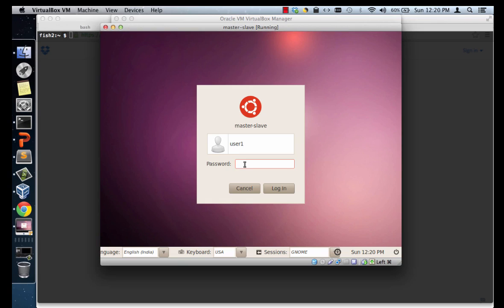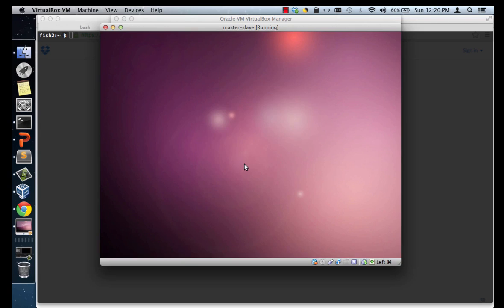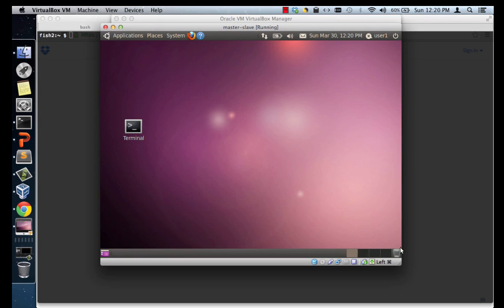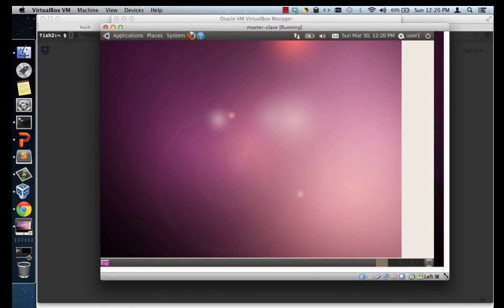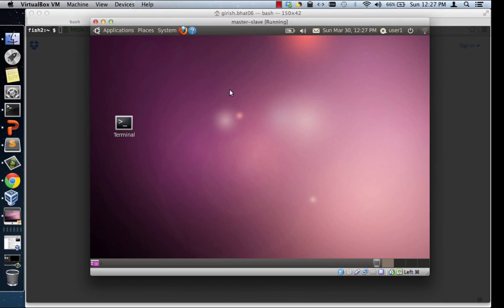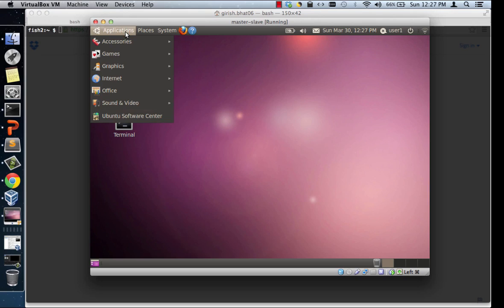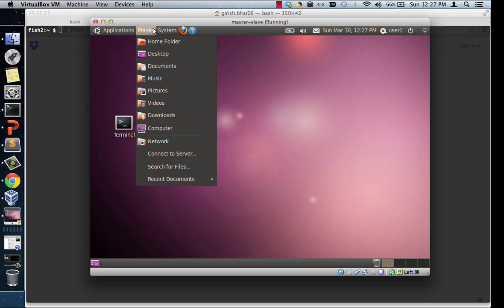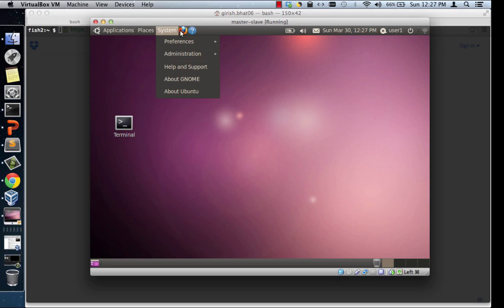So just click on it. The password is user123. So here we go. This is a Ubuntu Linux environment. We have application settings, system settings, and the Firefox browser here. So we have the terminal. We are only using the terminal here.